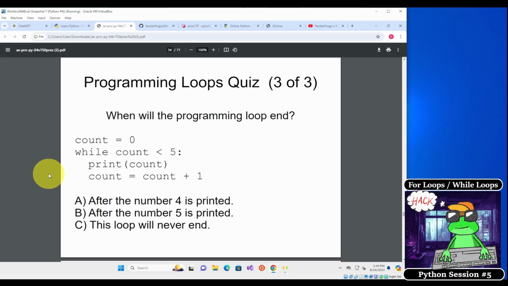Does the programming loop end after the number 4 is printed, after the number 5 is printed, or is the loop never going to end? Okay, so to people who think that this might be an infinite loop, the count is initialized outside of the loop. So the mistake from the last question is no longer a problem.